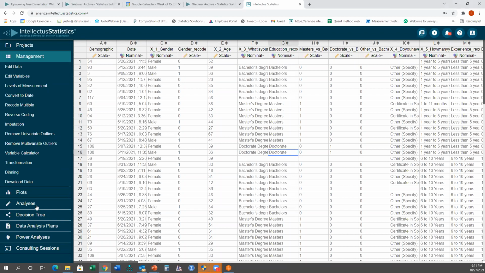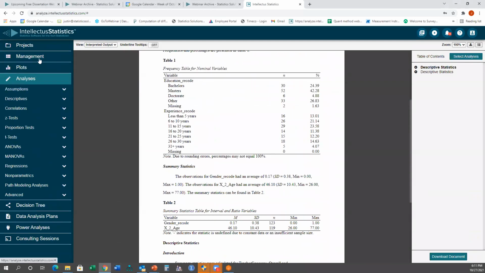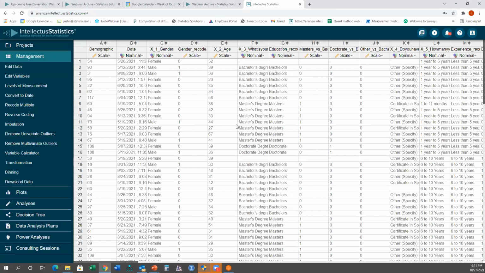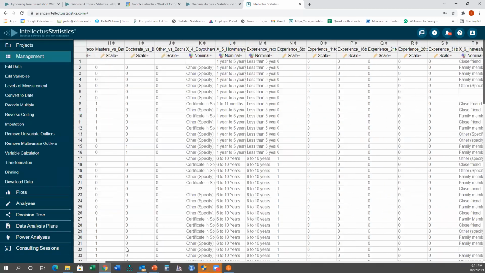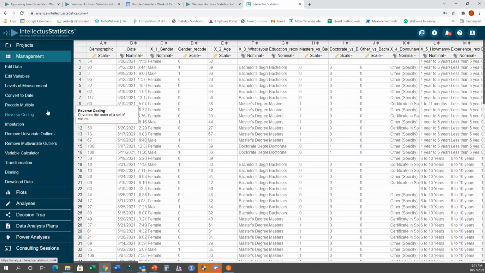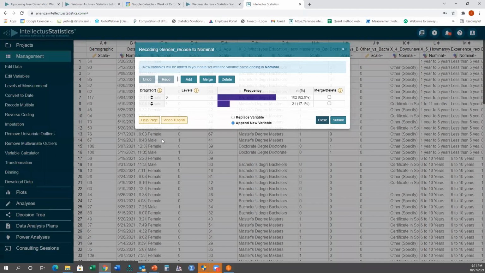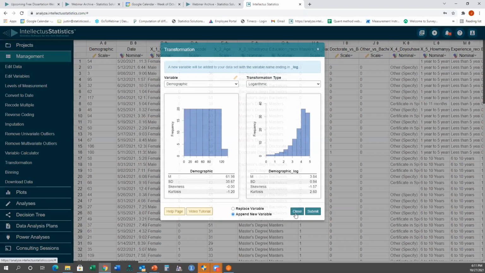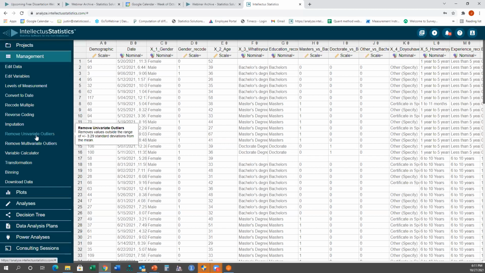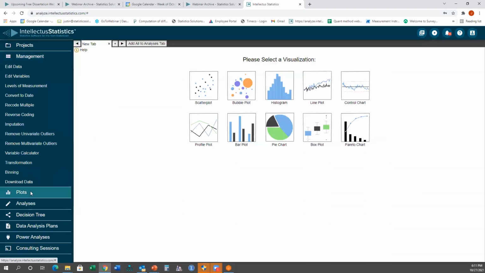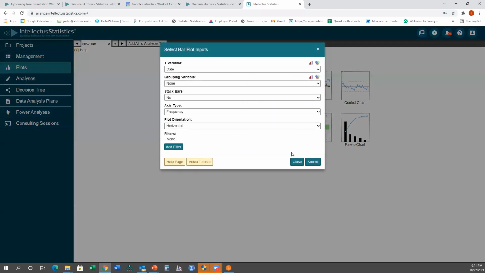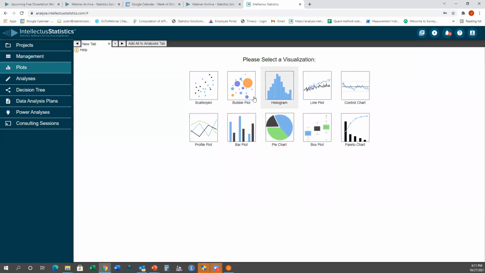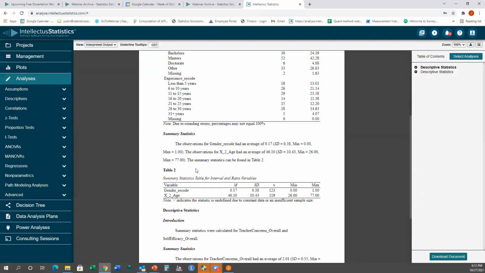Yeah, so also in Intellectus, this is where you can crunch your numbers. We double checked and verified everything with SPSS. You can clean your data in Intellectus. You can change variables from scale to nominal or ordinal. You can transform, as I just indicated, remove outliers, replace missing data with imputation, and reverse code. Then we have plots in here that you can generate, so bar plots or pie charts and histograms. And then you can jump to the analyses.